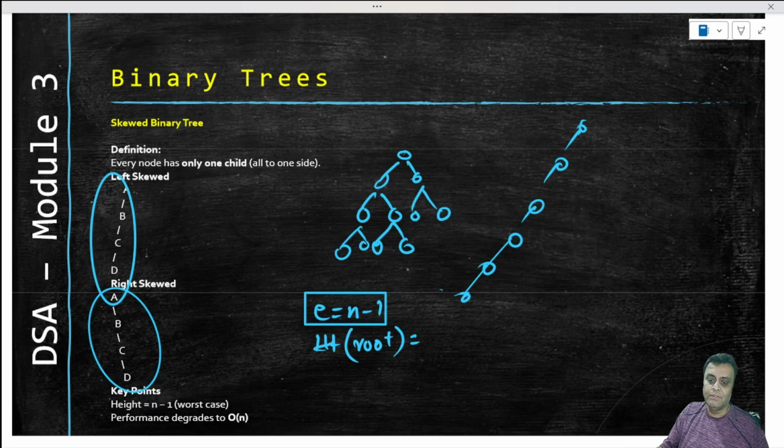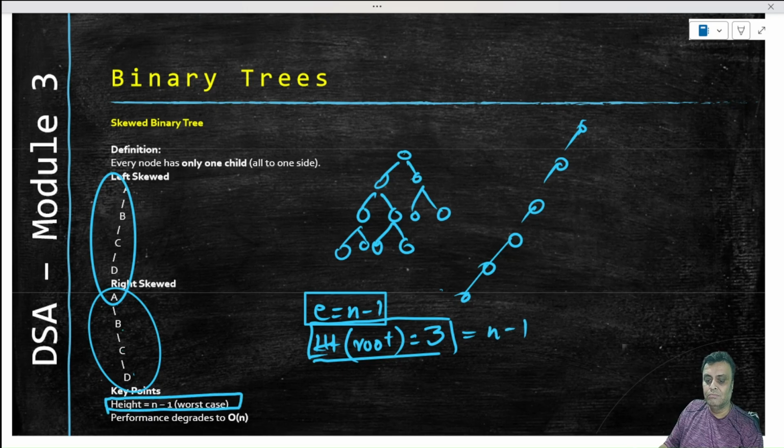So if I have in this example A, B, C, D, how many nodes do I have? N is equal to 4 here. So the edges will be equal to 3. Why? Because edges equal n minus 1, right? So this is 3. Therefore, my height of the root node is equal to 3. So 3 is equal to n minus 1. Hence, the height of a skewed binary tree will always be n minus 1.